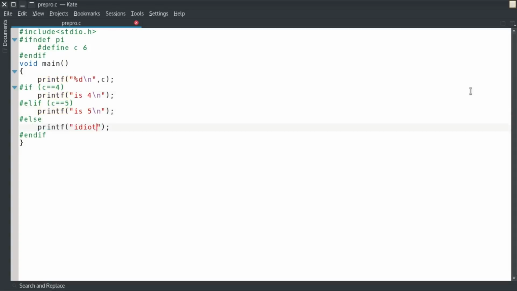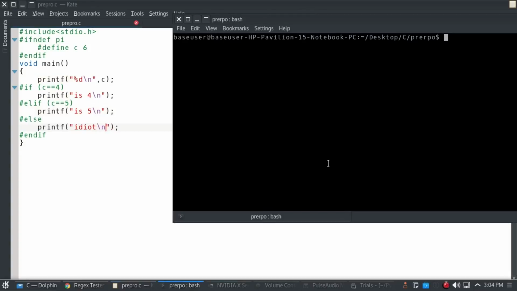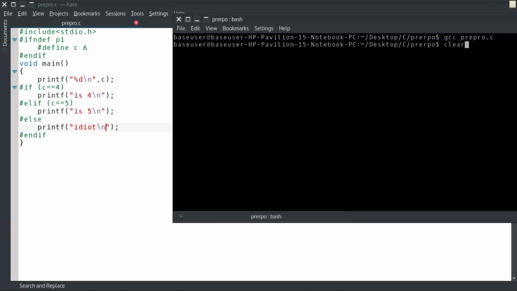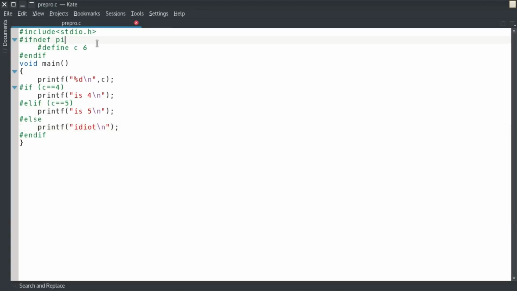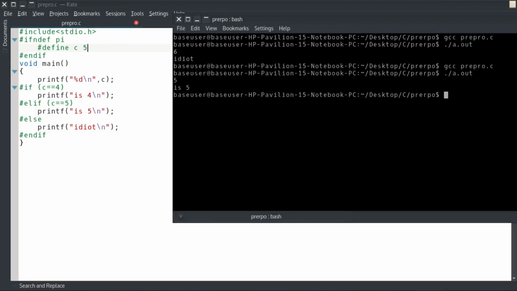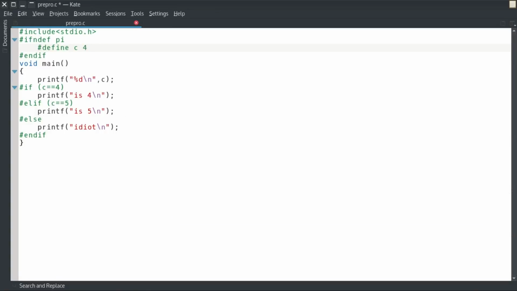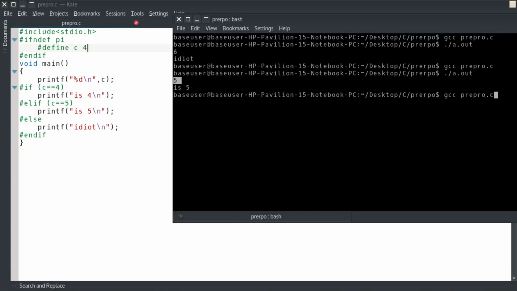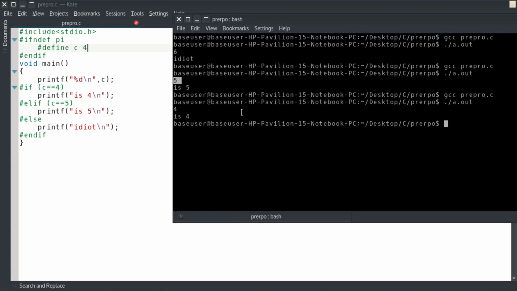I'm going to just print a new line over here. And I'm going to quickly compile this and run this. And as you can see, it printed me the value of C and idiot. So if I change this to 5, it's going to print me the value of C and print is 5. So it's 5 over here because else if now ran. And now if I do 4, the first if is going to run, and it's 4.